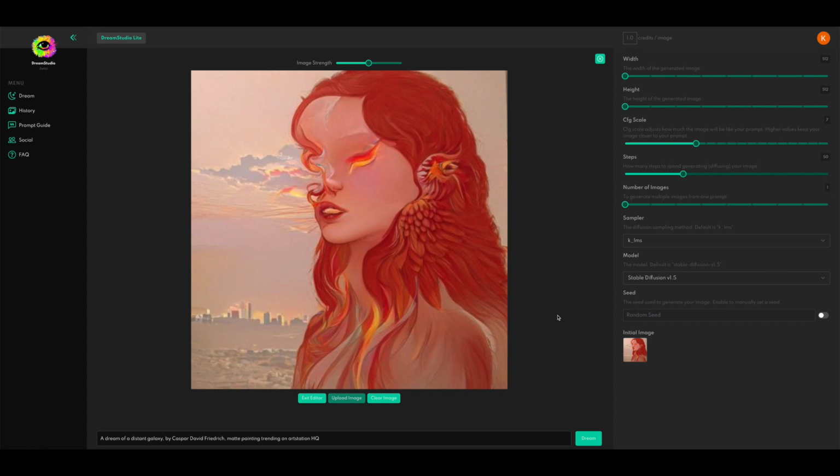So here I've uploaded my profile picture, which is itself something I did using an initial image in Disco Diffusion a long time ago. Well, March. And now, to bring it full circle, I'm using this as the initial image to show you guys around this new tool. So up here, we've got image strength.